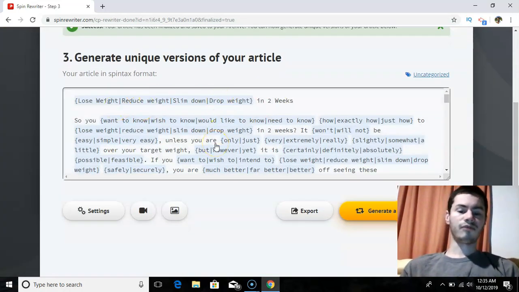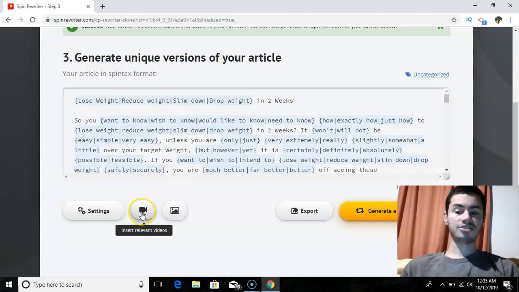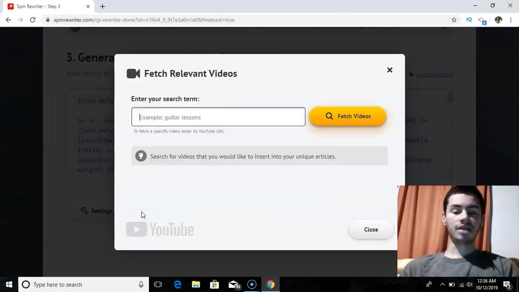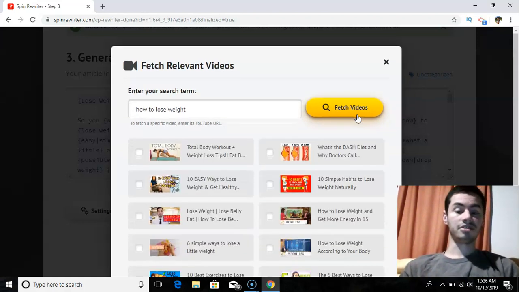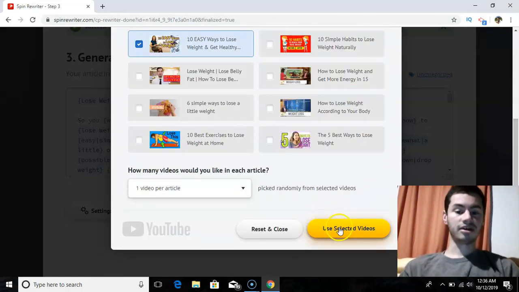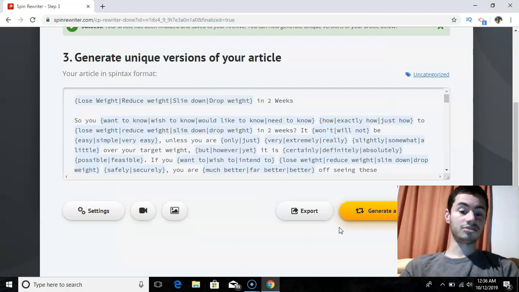So before I even do that, there are options here where you could insert relevant videos. If you want to put in a video from YouTube about how to lose weight or how to get into better shape, you can do that. You just click on this option here, and then type in your keyword, how to lose weight. You click on Fetch Videos, and then from here it will search up different videos on YouTube that you want to insert. For instance, 10 easy ways to lose weight and get healthy. I can just click on that, click use selected videos, and then it will insert that into the actual article itself. Same with images.